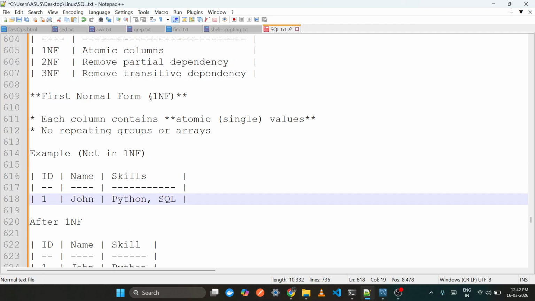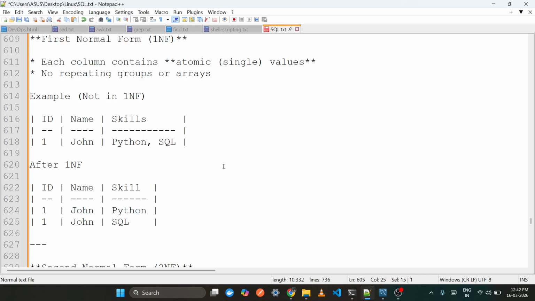But according to the first normal form, it should have atomic columns. It means this is not atomic, as two things are there in the skills. That's why we have to convert it into first normal form like this: ID 1, John, Python, and SQL on separate rows. So this is basically in the first normal form. Fine. Then in the same manner, we have to proceed.